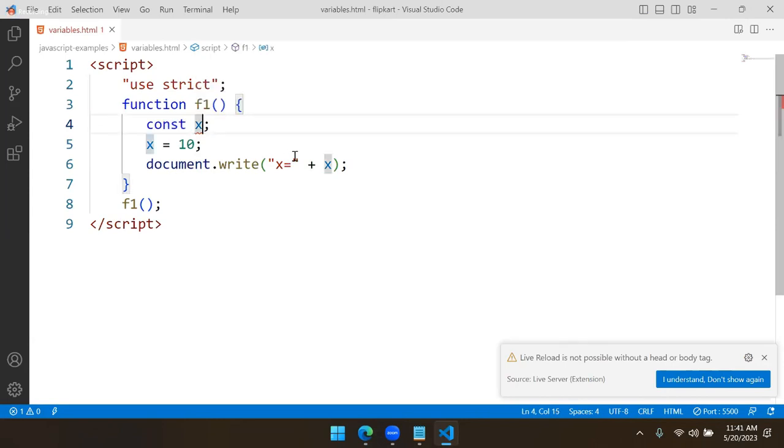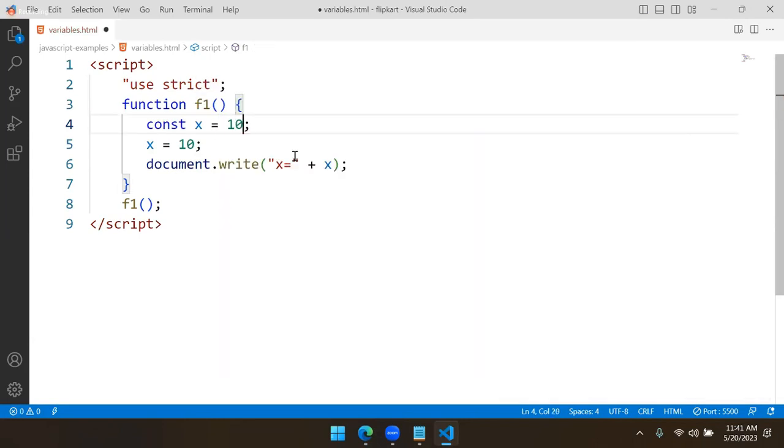Compulsory initialization is required. Suppose 10. And here x equal to 20. Is it valid now? It is still not valid. Why?